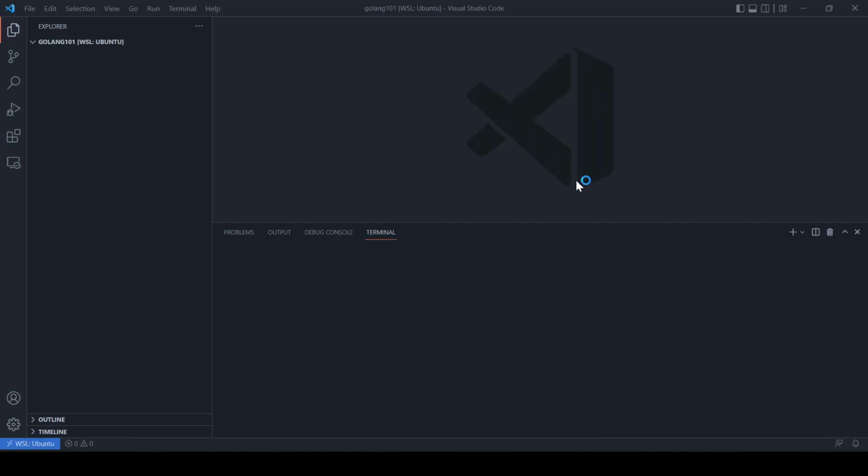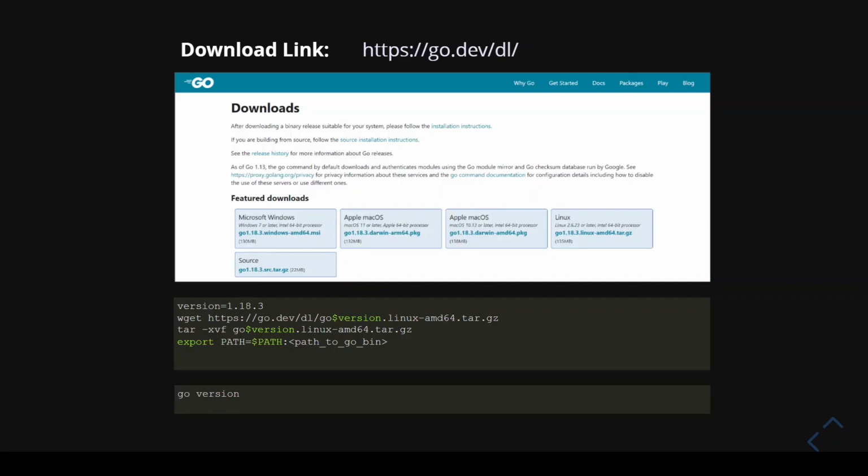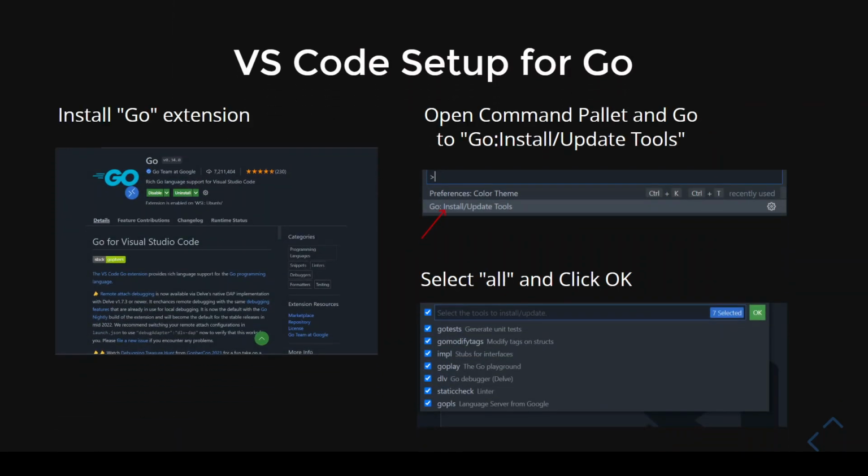So I have my VS Code open here. Before we start writing Go code, let us go ahead and install an extension which will help us speed up our development. The extension that we need to install is the Go extension from Google.